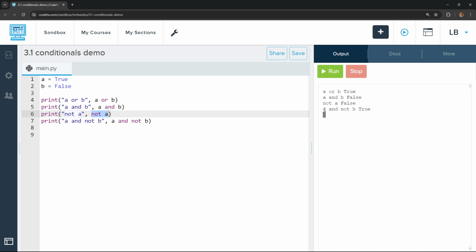This is a, which is true. Not b is true now because not false is true. So we have true and true. That one is true as well.